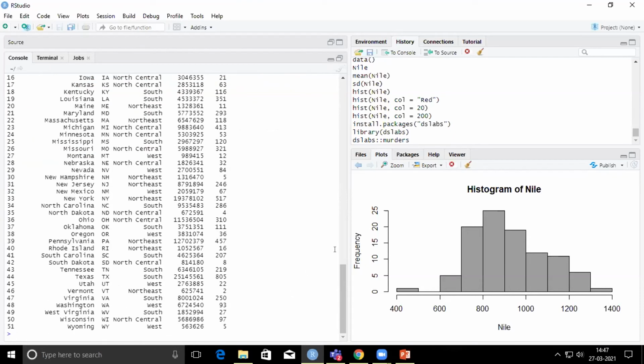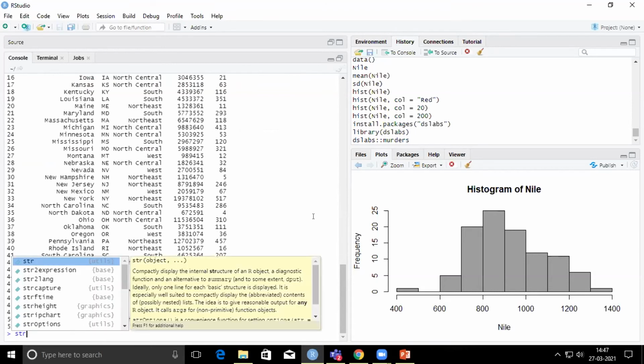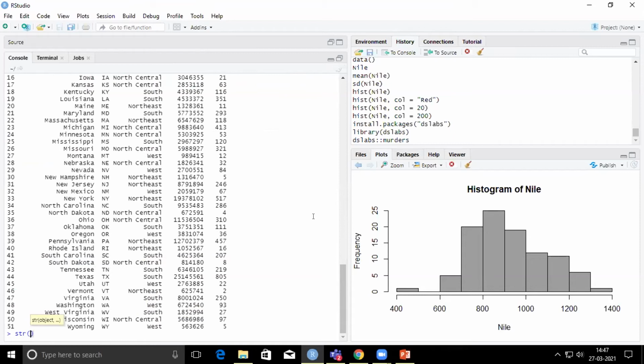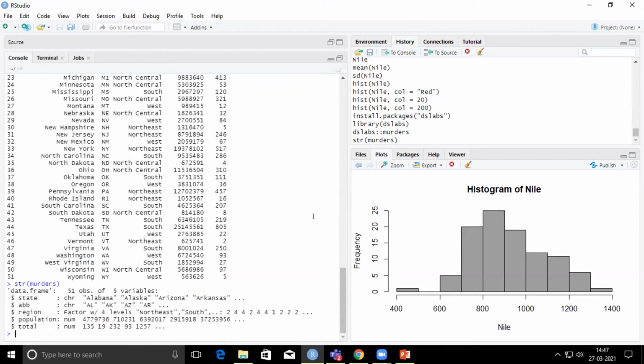Now, if we want to see the structure of the data set, being a good analyst, the first thing for any data is to see the structure of that particular data set. So we'll have an idea of what kind of data we have. So str of murders. Okay, it will give me all the ins and outs about this data set: how many states it has, names of the columns, data frame type, 51 observations and 5 variables.